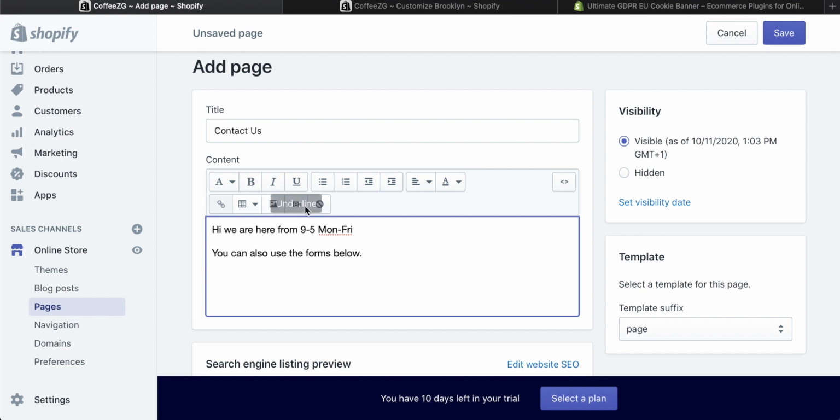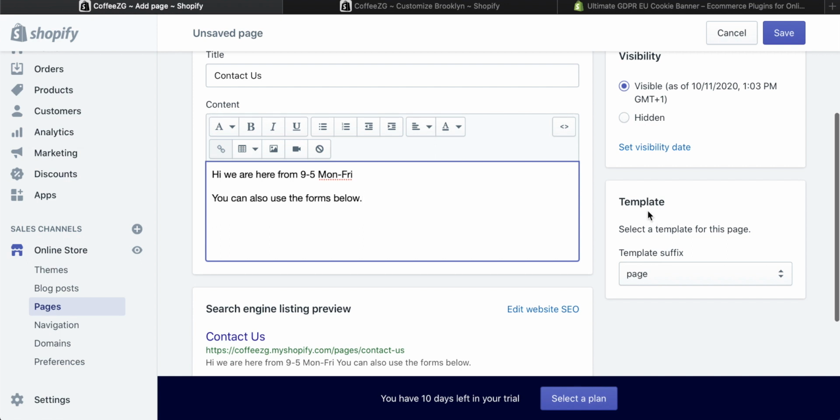Then the next thing down is this section. And if you've written something there, that will show up. But then what you can do is actually come down to this section right here, template. And we want to change this to page.contact. What that is going to do is insert a contact form onto the page.